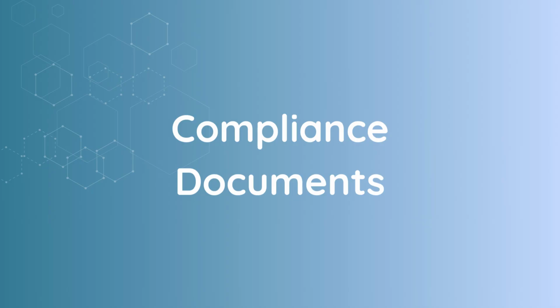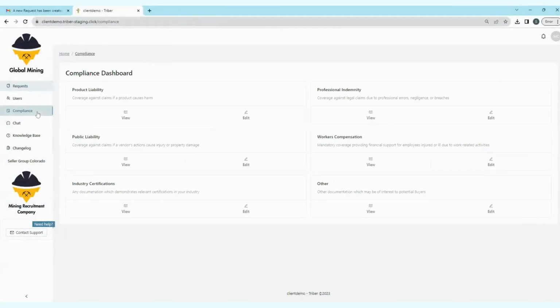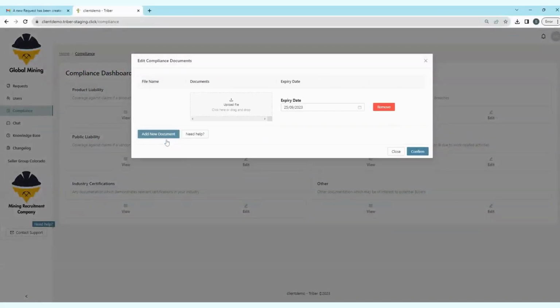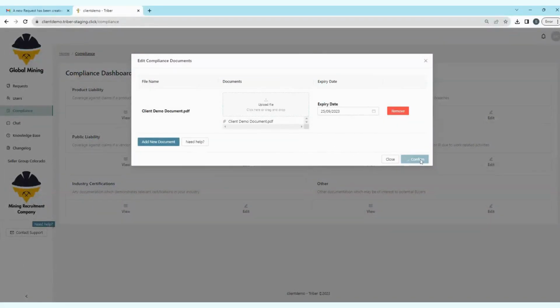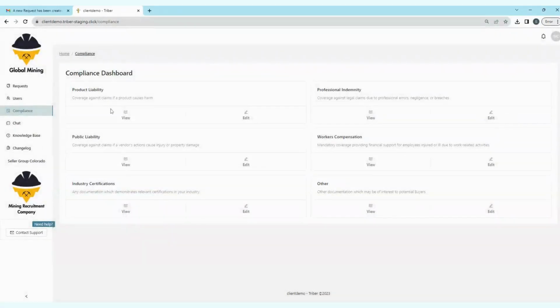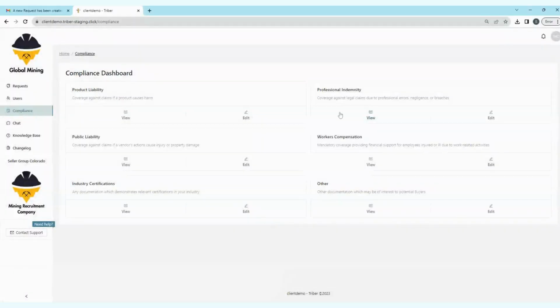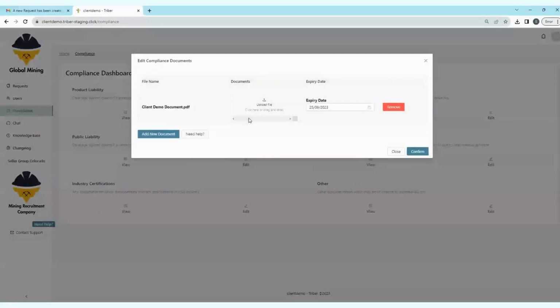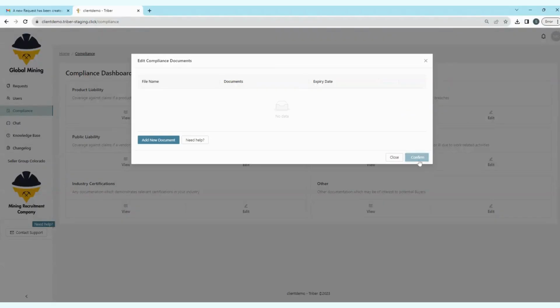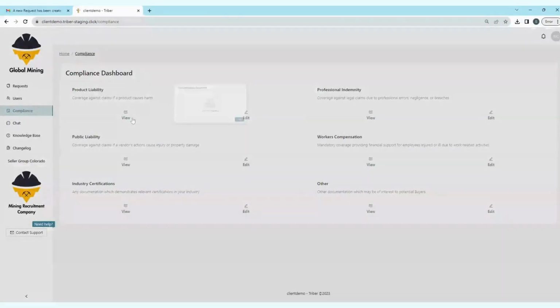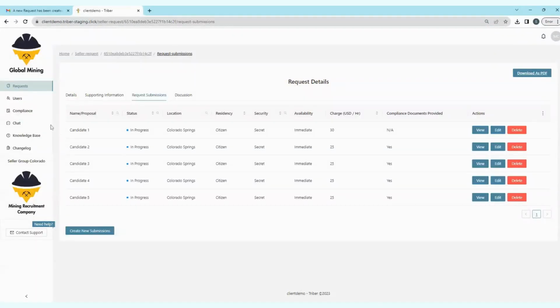If the seller user is required to submit compliance documents, they can simply go to the compliance page, click on Edit, then click Add New Document to upload the document, set the expiry date, and click Confirm. With this process, the operator and the seller who submitted the document will be notified via email when the document has expired, serving as a reminder to update their documentation. If you need to remove the document, simply click Remove and then click Confirm to save the changes.